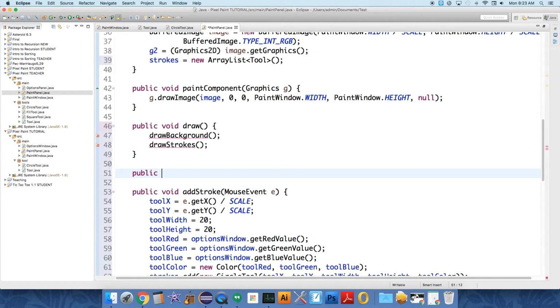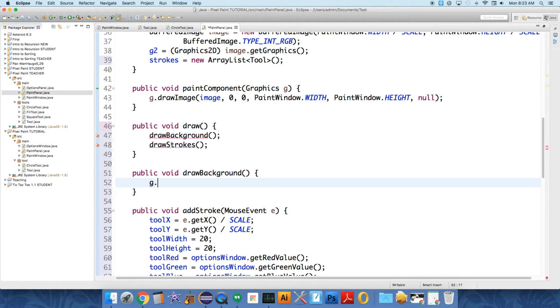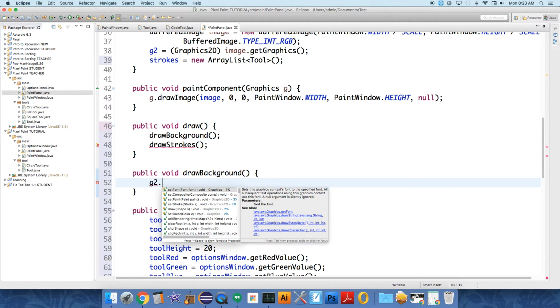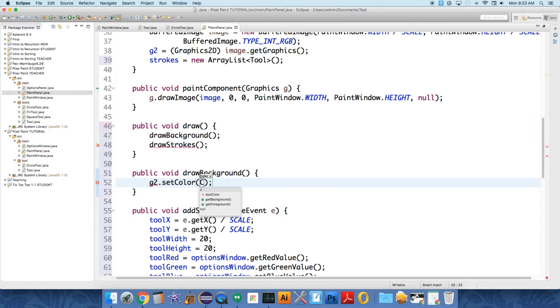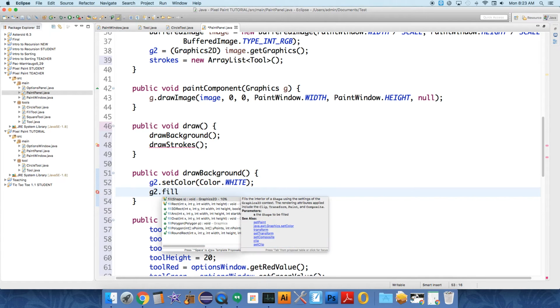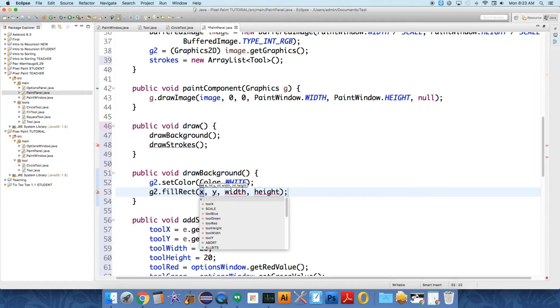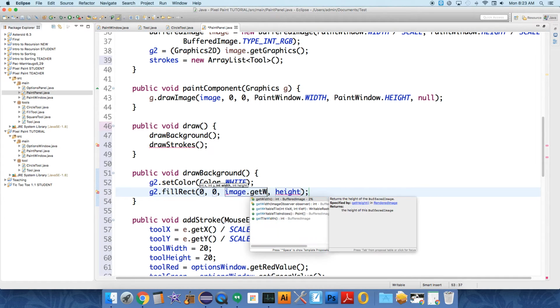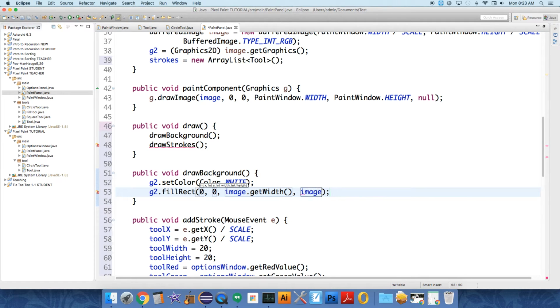So we're going to add a public void draw background method. And all this method is going to do is set the g2.setColor to Color.white for a nice white background, and it's going to fill a rectangle with that color, fillRect, from 0, 0, the top left corner of our image, to image.getWidth and image.getHeight.